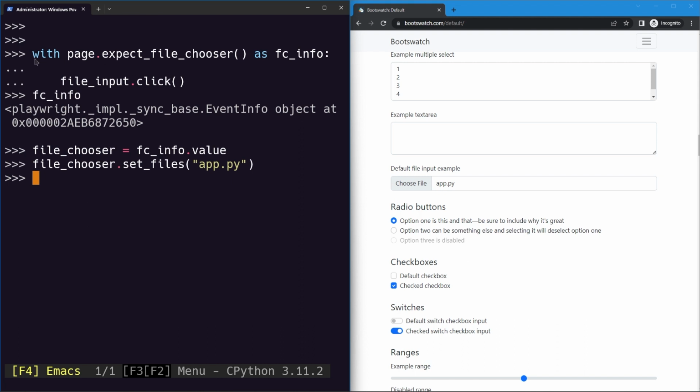So what we did is use the with context manager to catch the file chooser using the expect file chooser method on our page, and we stored it as FC info, triggered the code that showed our file chooser, and then we extracted the file chooser from the FC info and set the files using the set files method. So that's how you upload files into a file input field.